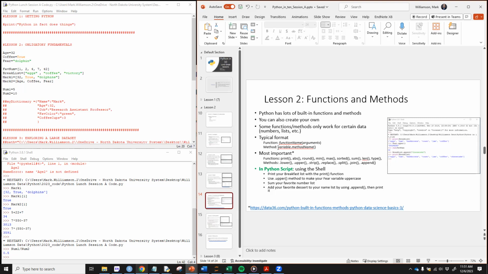And then a method is usually done on a variable or something like that. It's variable dot method name and then parentheses, which may or may not have some arguments inside there. Very important functions, some we've already seen, is like the print function. So you print whatever's in there. There's like the absolute value, rounding, min, max. These are all kind of things for numbers. Sorted, that's for lists. Sum, that's again a lot of times for lists. Length, lists. Type can be sort of any sort of object.